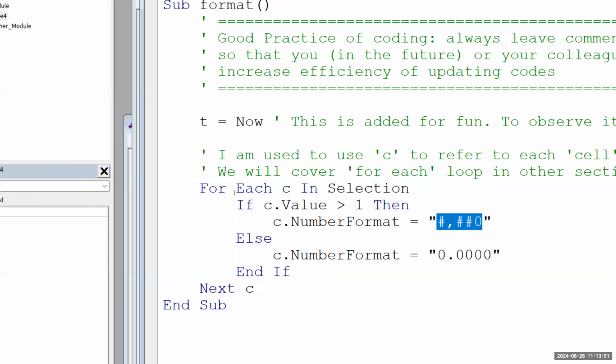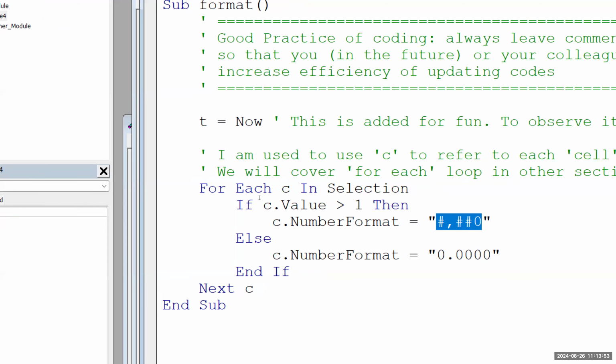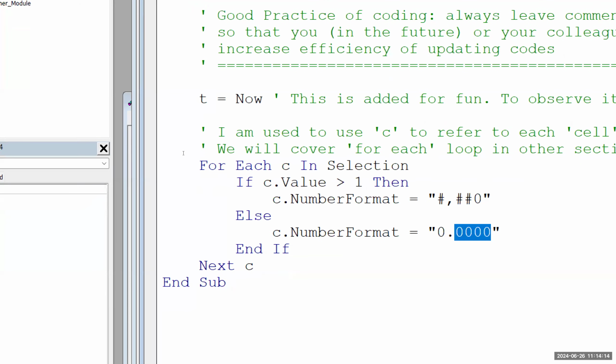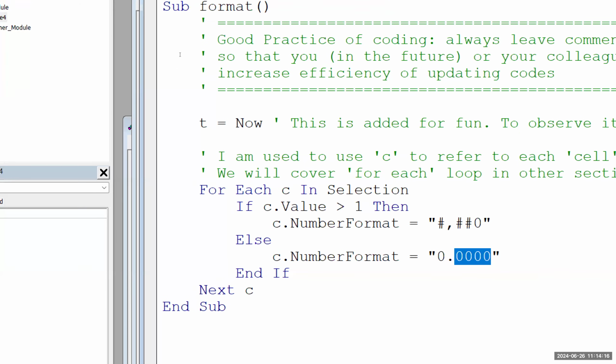If the value is less than or equal to 1, we don't put the 1000 separator, but we make sure that it has exactly 4 decimals. Okay, so this is a formatting done using VBA. Of course, all this code here, you can use a macro recording, Google or ChatGPT. You should be able to get the code quite easily. More importantly is how do we actually tweak the code to what we want.